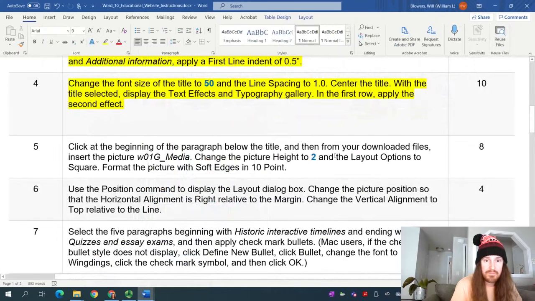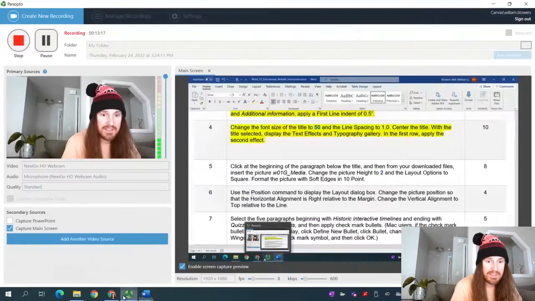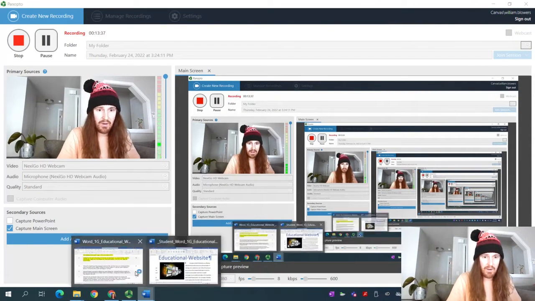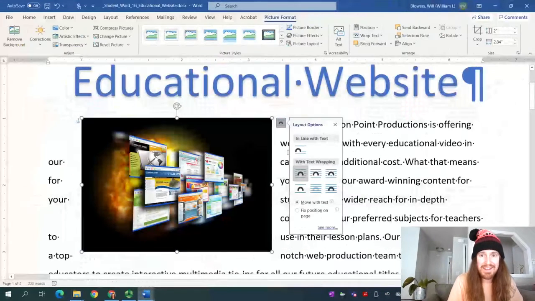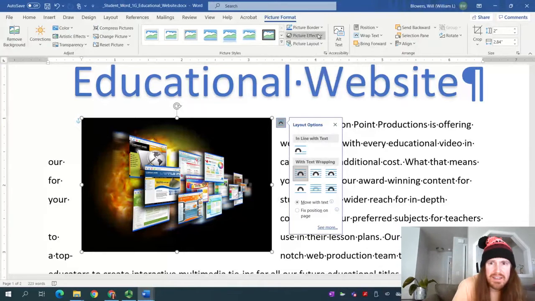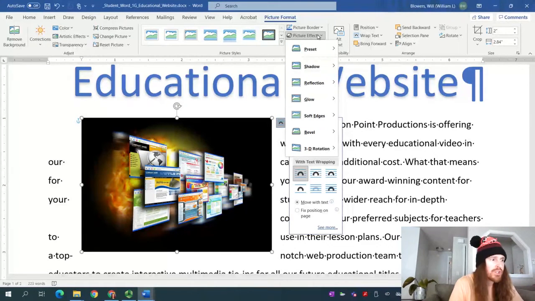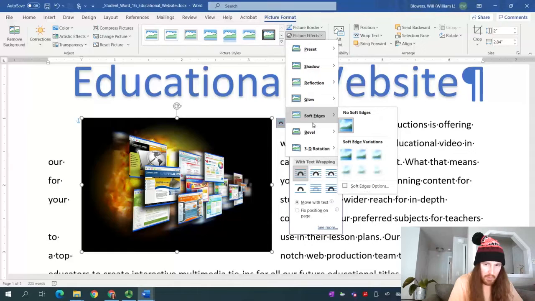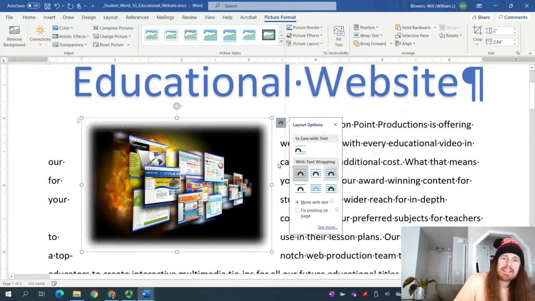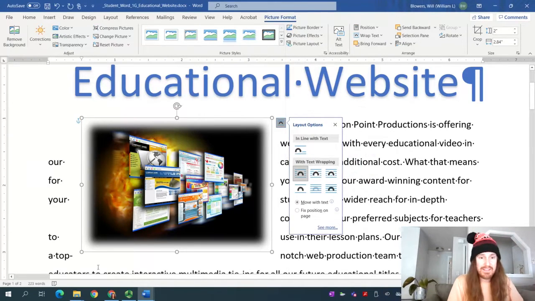We're going to format the picture with soft edges, and 10 point. You'll find it right over here. We'll go to picture effects, and we'll go to soft edges, and 10 points is going to show up right there. Excellent. So we still need to make a few changes, but that's how we apply that effect.